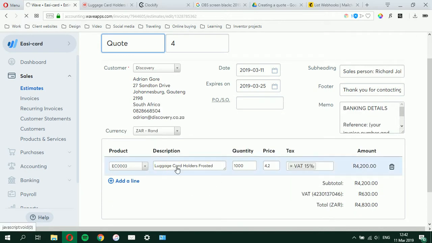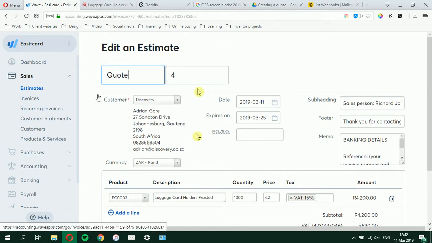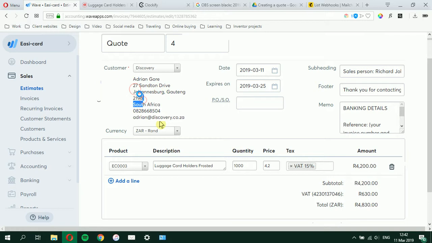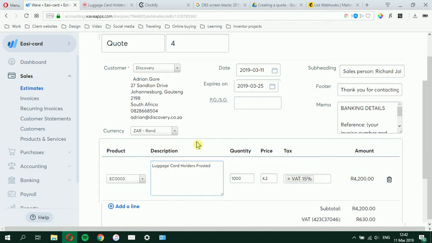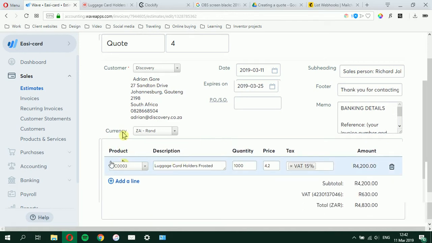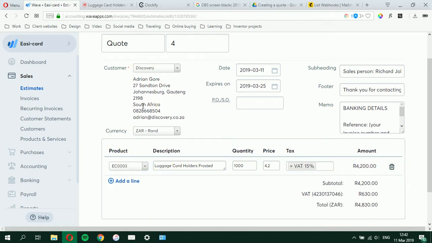So let's say it was the product. You would edit this, but you can't, as you can see here, I can't change anything here, and the same for here. Here you could change the description, but your product code will always be the same. If you want to change the product code or your customer's information, then we go to this tab here.